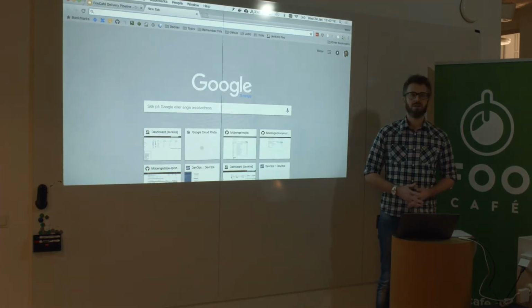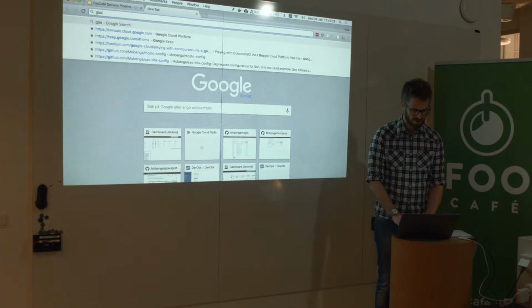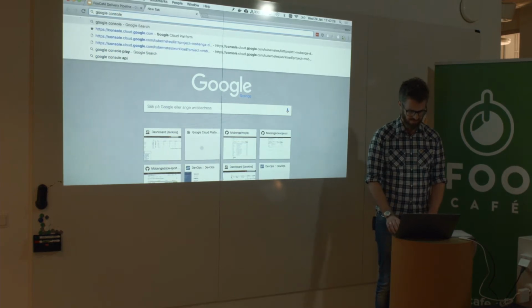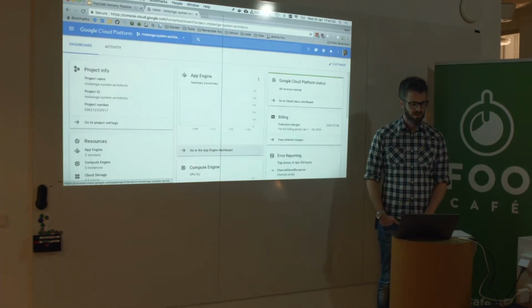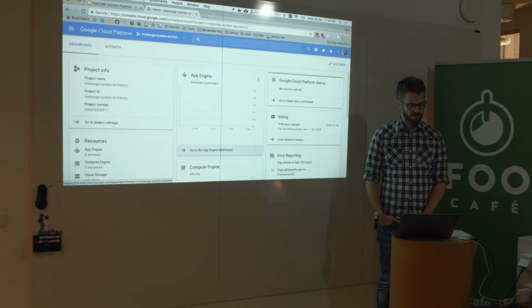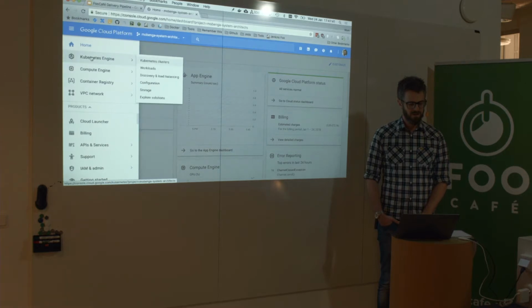So first of all, we need a cluster, a set of machines to deploy our application in. So we go to Google Console. So this is the Google Cloud console in the web. We have a menu on the left here with all the services available in Google Cloud. And for this presentation, we will use the Kubernetes engine service.